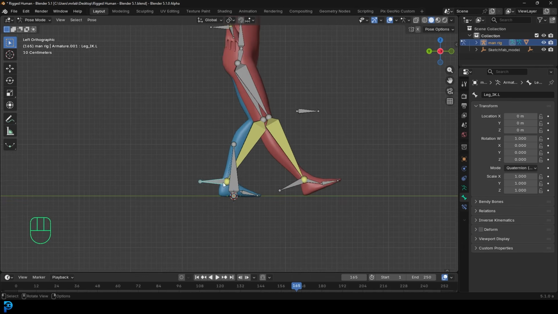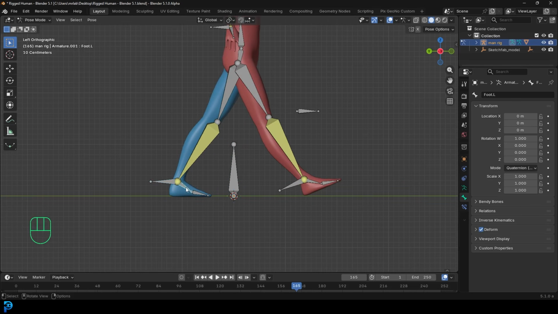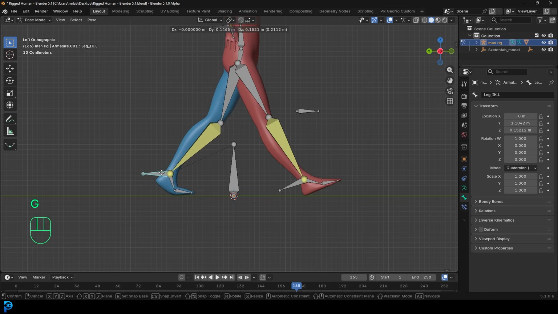side. You can see that is the blue side, that's left. We're going to go G, Y and move that back. And we're going to move it to about here. And then what we'll do is we'll actually grab the foot bone itself, we'll rotate it. Click, and we'll grab this guy and rotate it up, the toe. And then let's move the foot up again and a little bit more back.